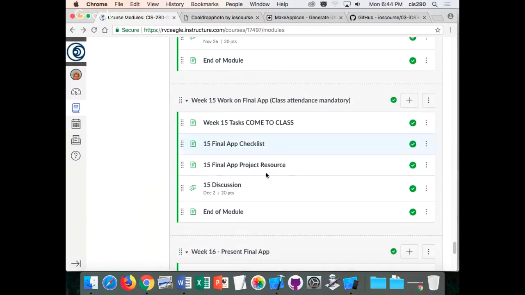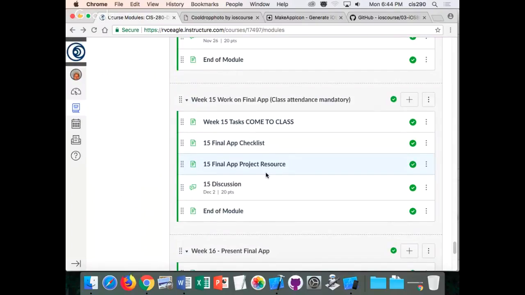Week 15 is mandatory, because we need to do a final checklist on your app. Make sure you've got everything and you're almost there.